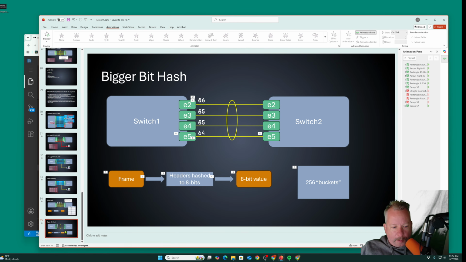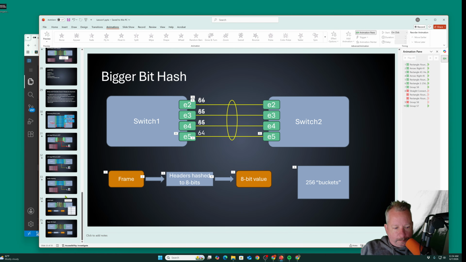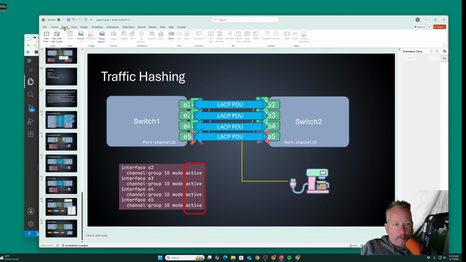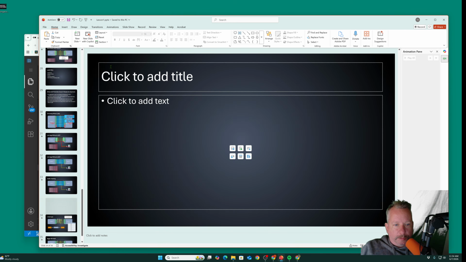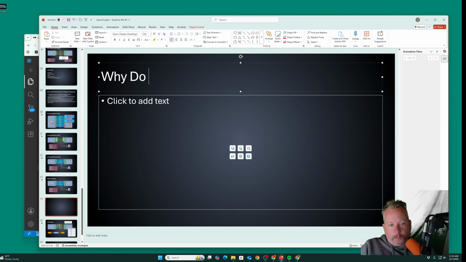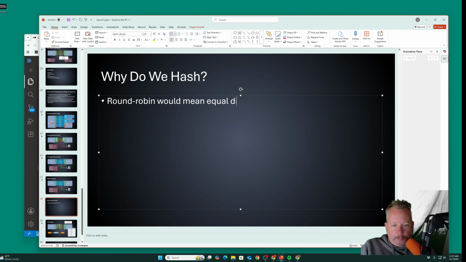Okay, so I'm good with that. Then we'll do one for why we hash. Round robin would mean equal distribution across links. So why do we hash?